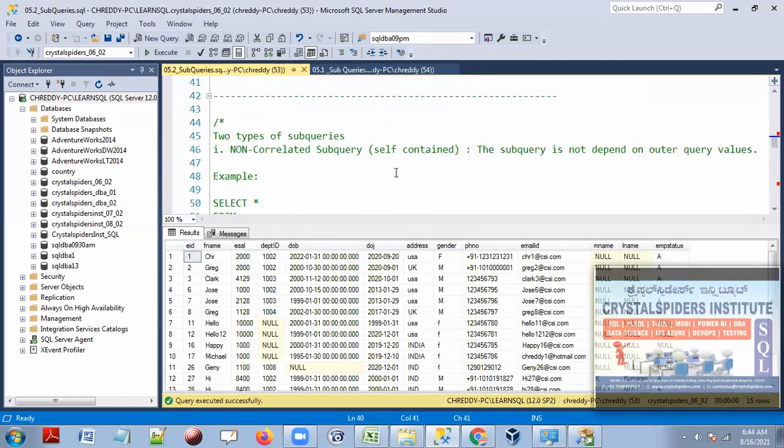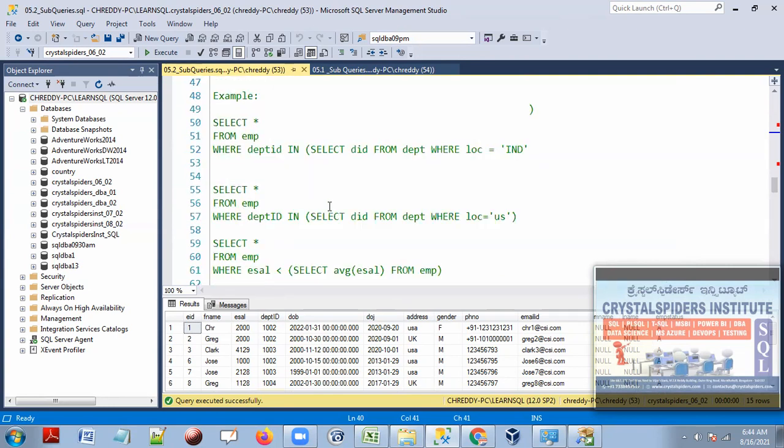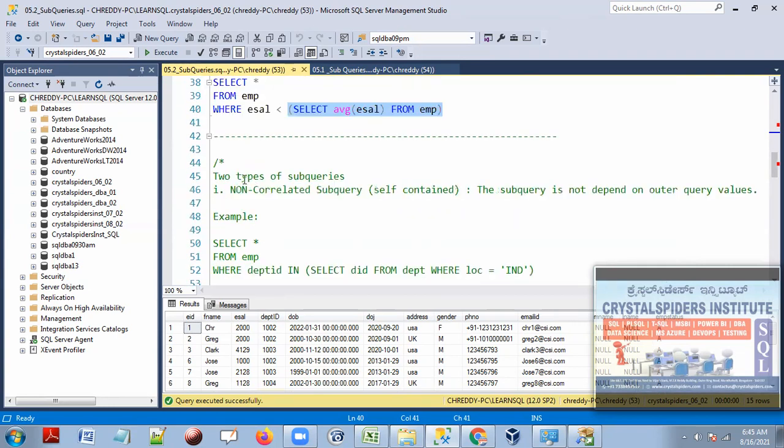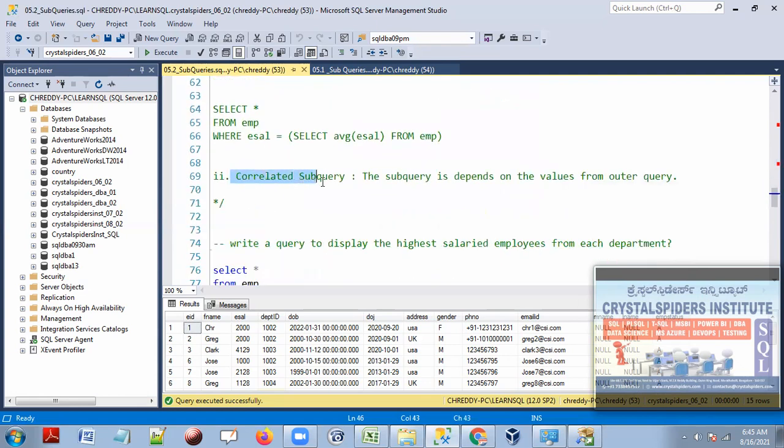And what are those? We'll talk about correlated subqueries in our session tomorrow, guys. I will talk in detail about the correlated subquery then, not today. So for today, we are going to see non-correlated subqueries. One is a non-correlated subquery, which we call a self-contained subquery, and the second one is a correlated subquery.